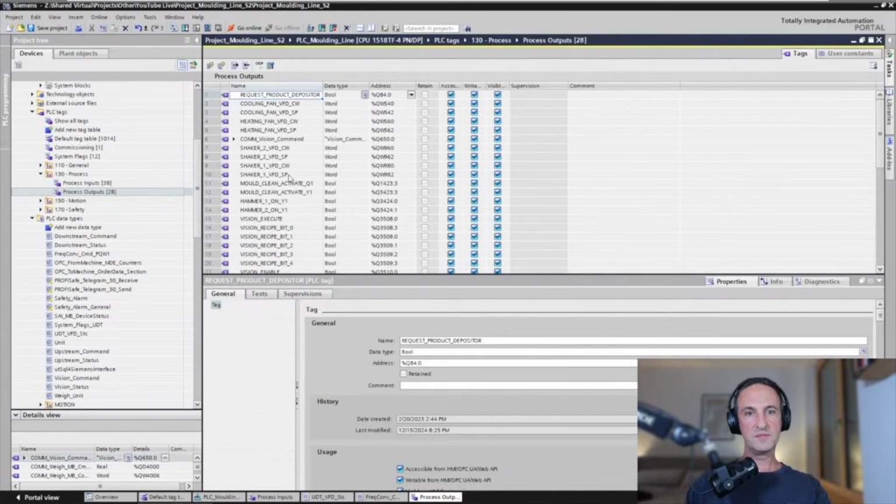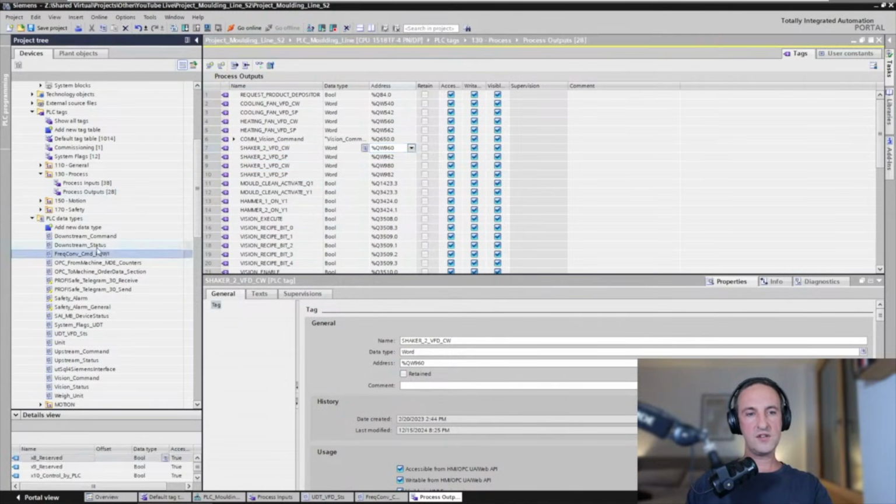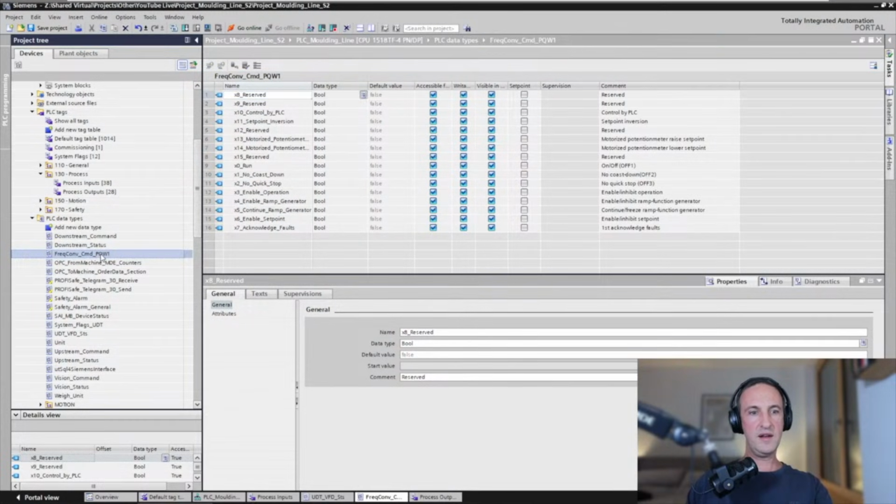Process output, control word, and the set point, or the set point speed. So, okay, if we take the same one, 960 and 962. We're just going to put those as well into one structure. Where were we here? Yeah. So UDT VFD command, not status, command.